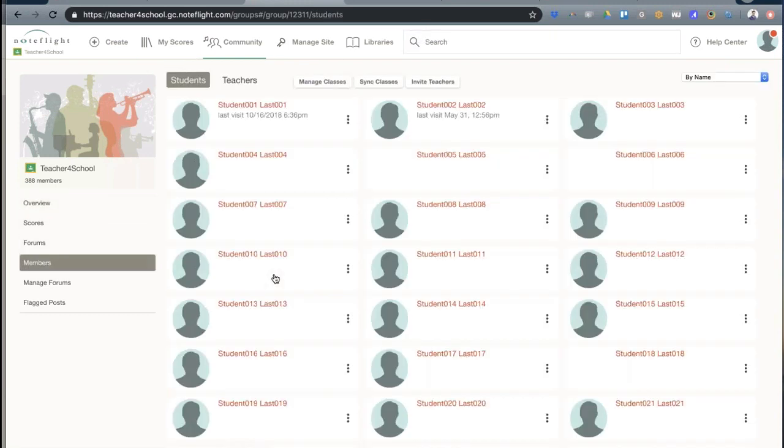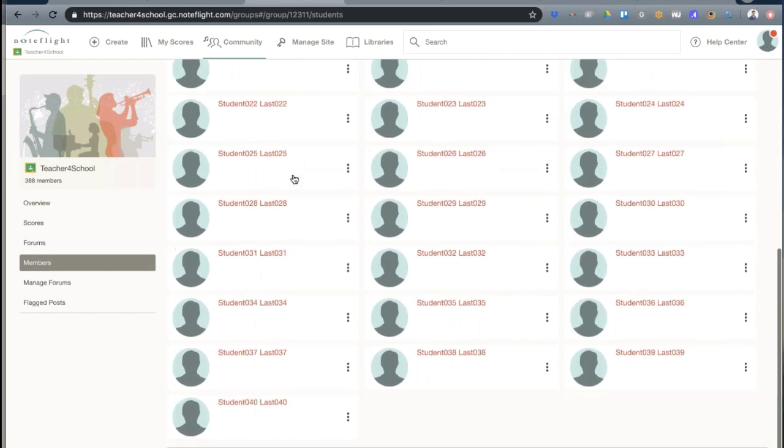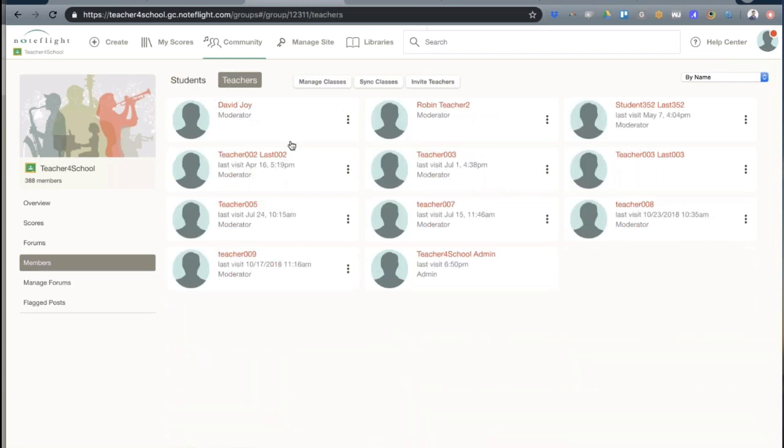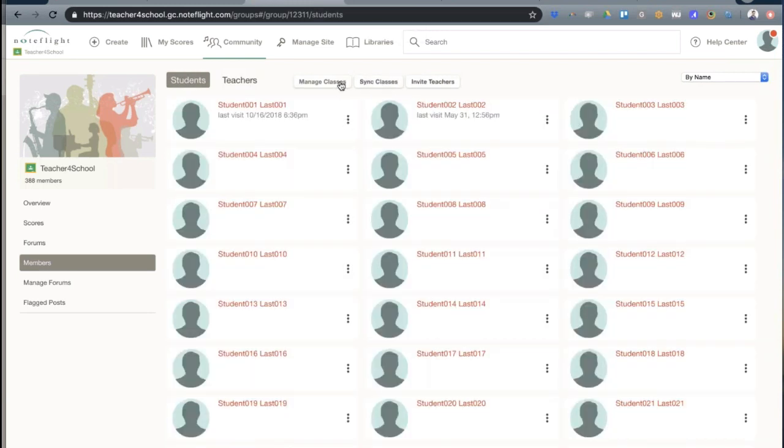and you'll see over here there's a members area. So you want to go check out your members, and here's all the students that are in the site, and you'll see them all by name. And you can also see all the teachers in the site. There's lots of teachers in the site as well. So I have different options. I can manage classes or sync classes. So I'll start by managing.